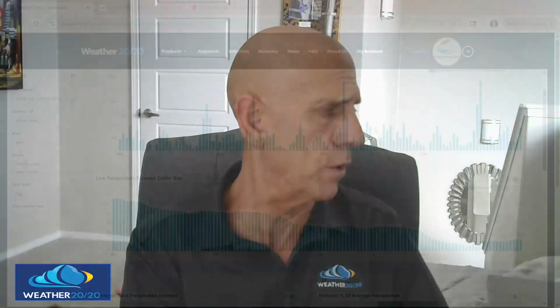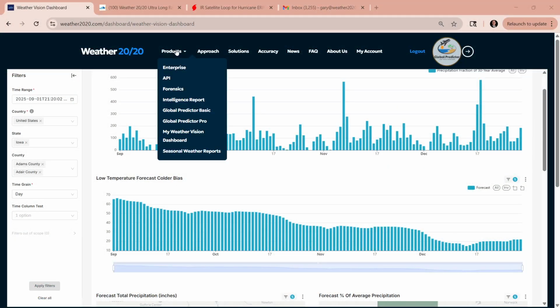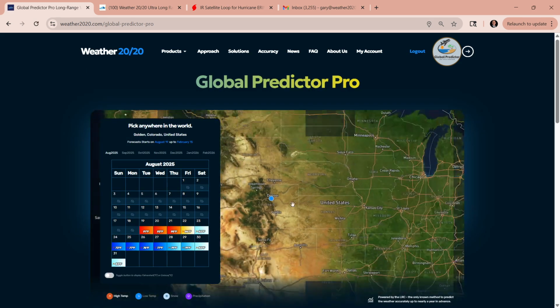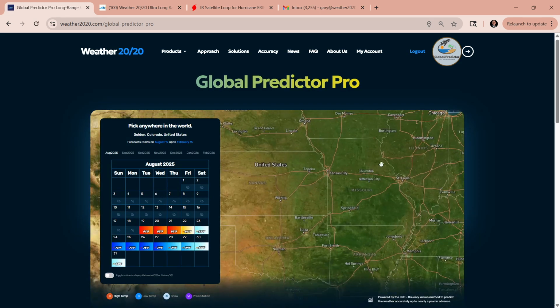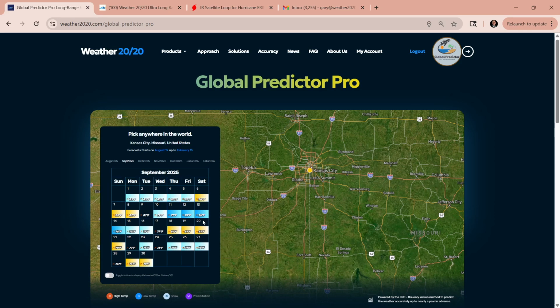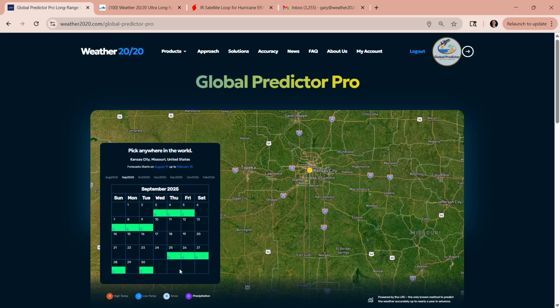Once again, this is the Weather 2020 Vision Dashboard. One more look real quick. Again, there's the products. Here's where it is. If you have the Global Predictor Pro, then you can also use that, and you can zoom in and see what the forecast is in Kansas City. For the home opener is the Chiefs play the Eagles on the 14th. It shows 76 degrees, and it doesn't have rain that day.